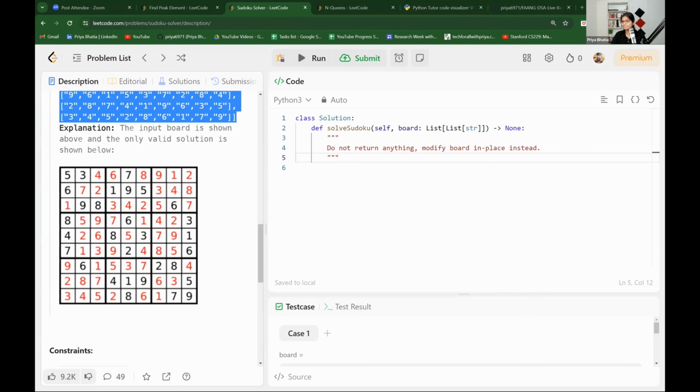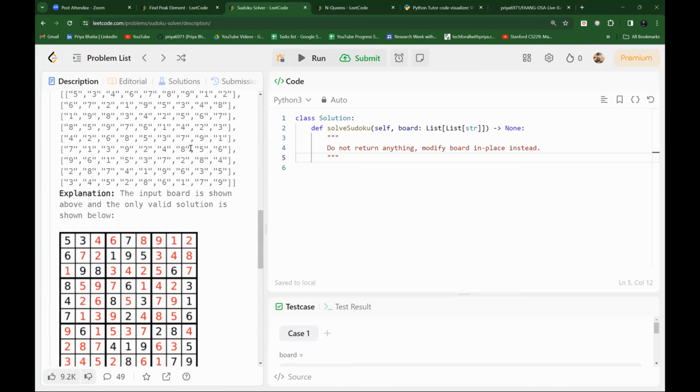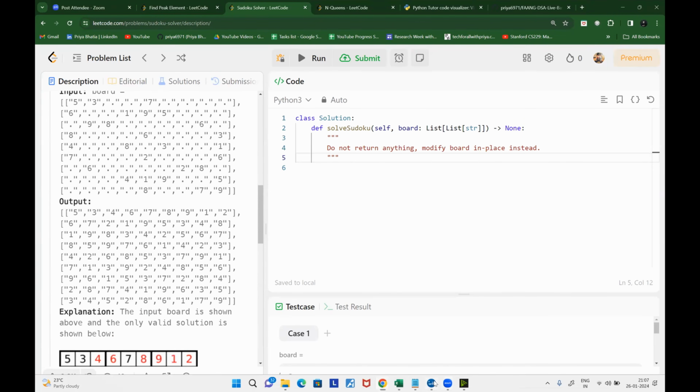Is it clear? Yes? Yeah. How will we solve them? Okay.